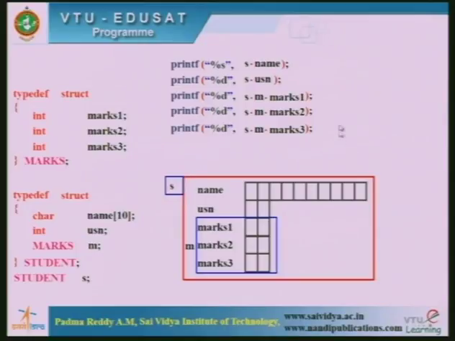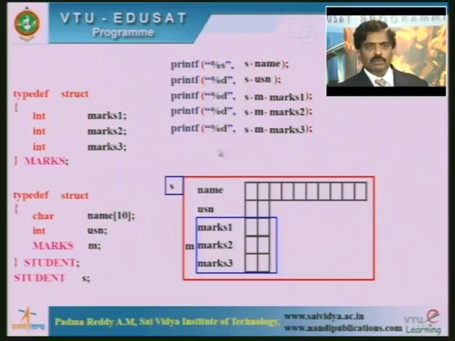Okay, now let us see. We know how to read the data from the memory and display it onto the screen. Now the question is, how can we store the data into this nested structure by reading the data from the keyboard? Now let us see how to read the data from the keyboard and store the data into this structure. So for that, instead of using the printf statement, I can use what? scanf here.